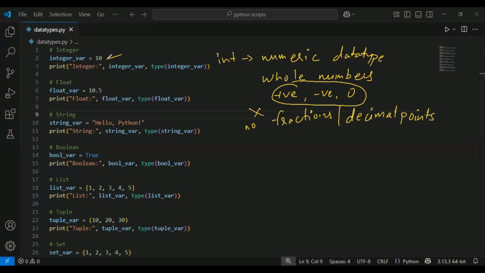Here you can see I have assigned 10 to my integer variable. And in this print statement, I'm going to print my variable and what data type it is. So here, the type function returns what data type my variable is. So the output will be 10 and integer. This is going to be my output for this print statement.